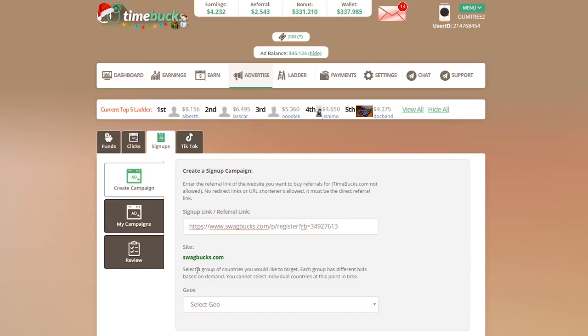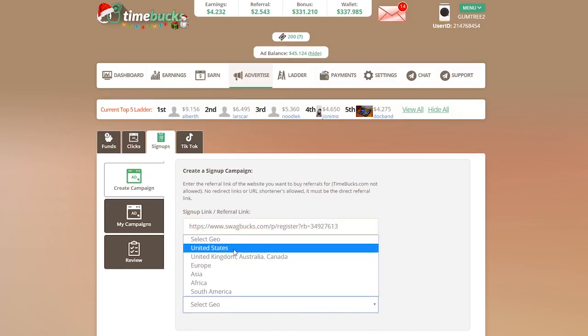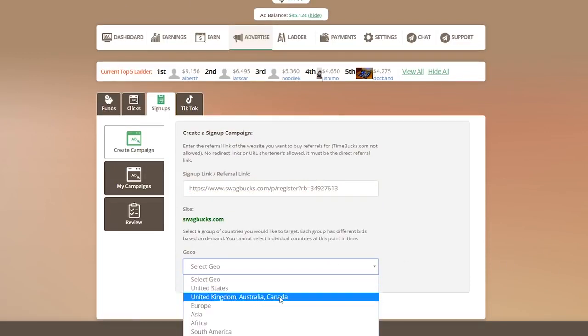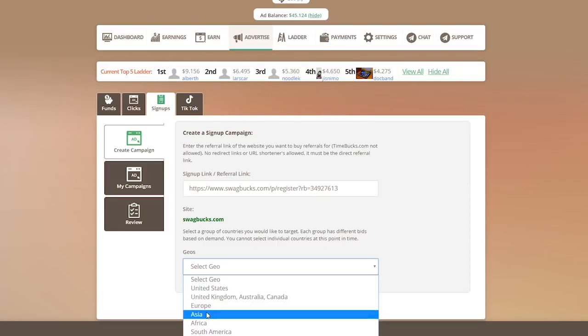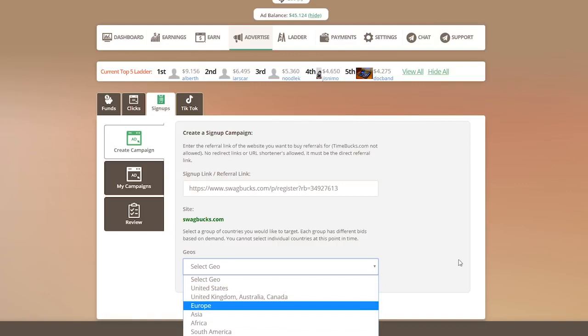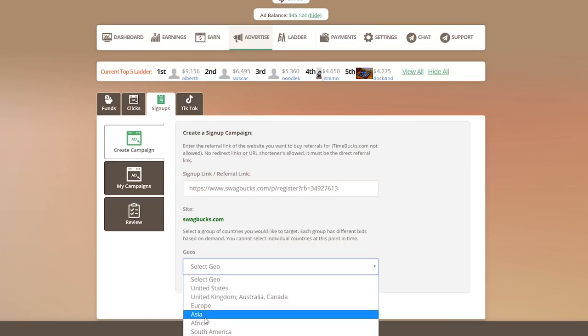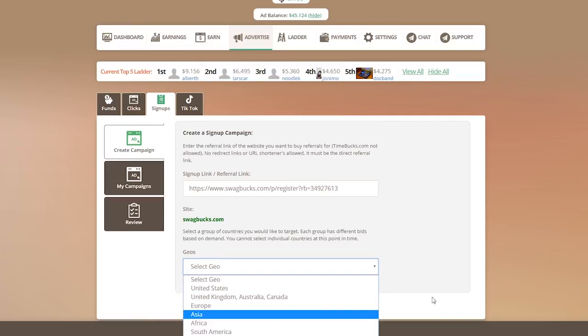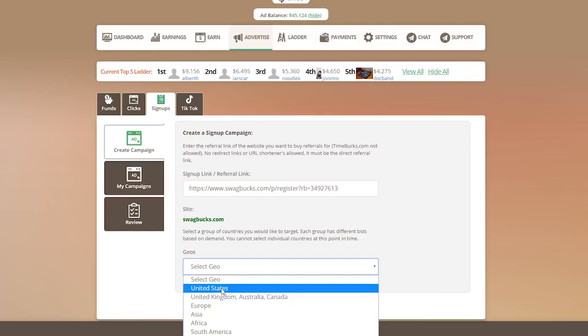The next thing we need to do is select a group of countries that we would like to target. Now bids are different based on whatever targeting group we choose. So for example, I can choose the United States, United Kingdom, Australia, Canada, the whole of Europe, the whole of Asia, the whole of Africa, or the whole of South America. I can only choose one geo group at a time per campaign. I could create separate campaigns for each of these if I wanted to, but I can't create a campaign and include all of them at once. So in this example, I'm just going to choose, let's say, United States.